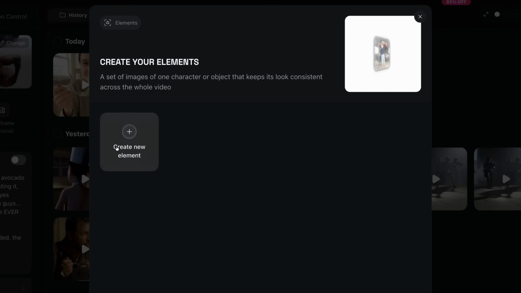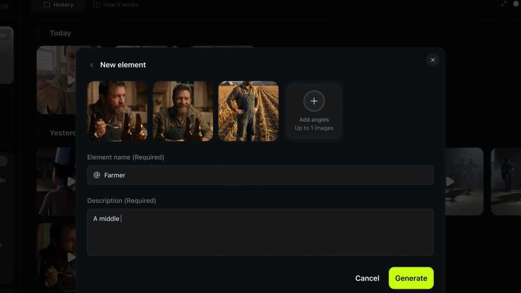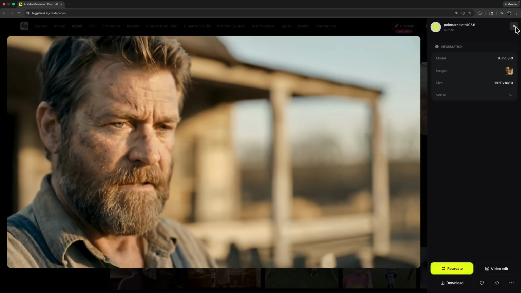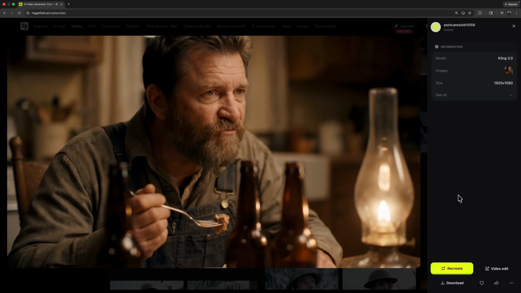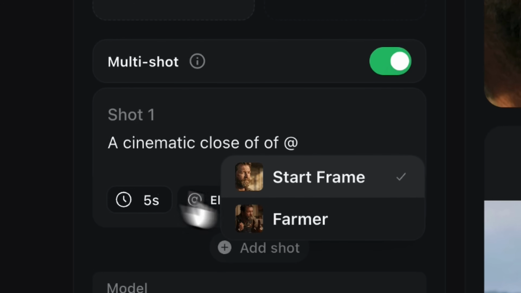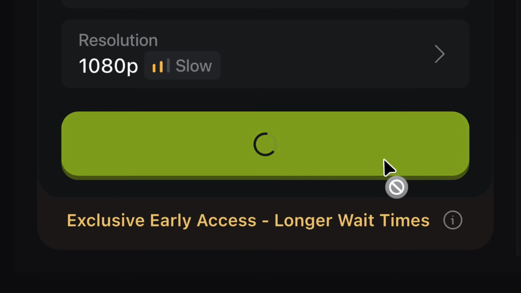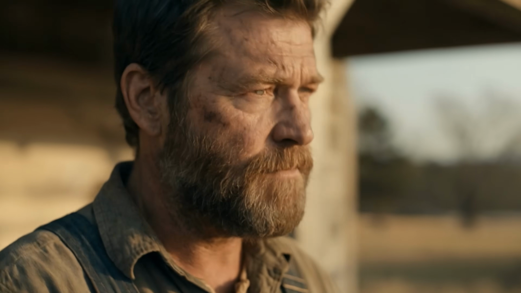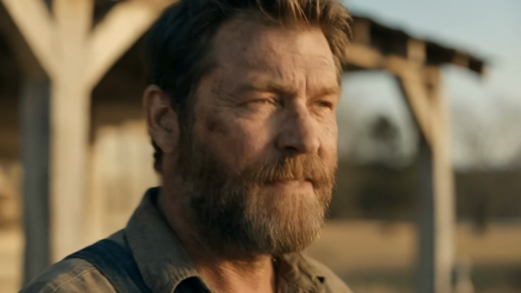Kling 3 has a whole new elements feature that allows you to upload a character or object model to keep it consistent through multiple scenes. But it doesn't work without a start frame, which seems to at least partially defeat the purpose. And when I tried to use it in multi-shot mode, it completely broke the generation. Instead of giving me multiple scenes, it gave me one long shot of the farmer speaking gibberish.